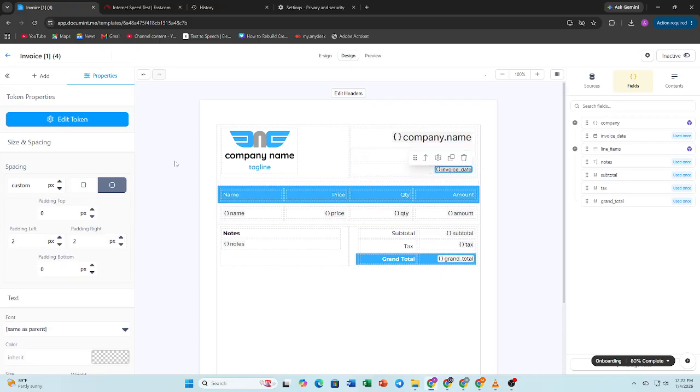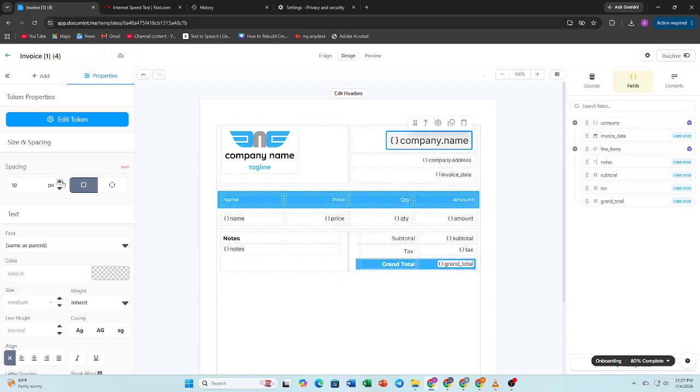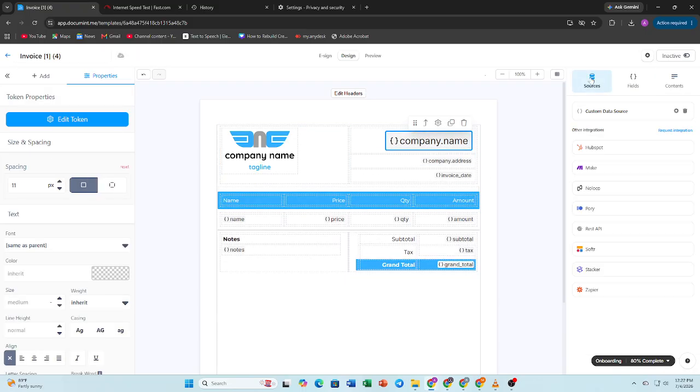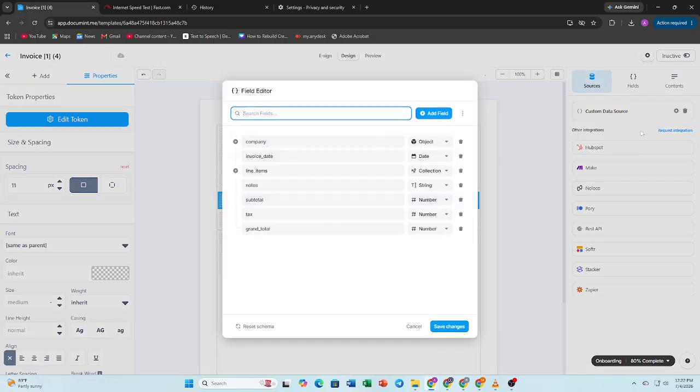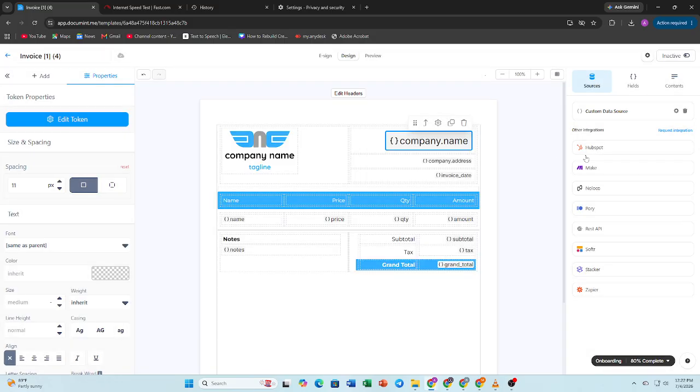Now organize your templates with clear names so you and your team can quickly find the correct document whenever it's needed. Next, connect Documint to your preferred data source. You can use Google Sheets, Make, Zapier, or the Documint API to automatically send information into your templates without manual data entry.